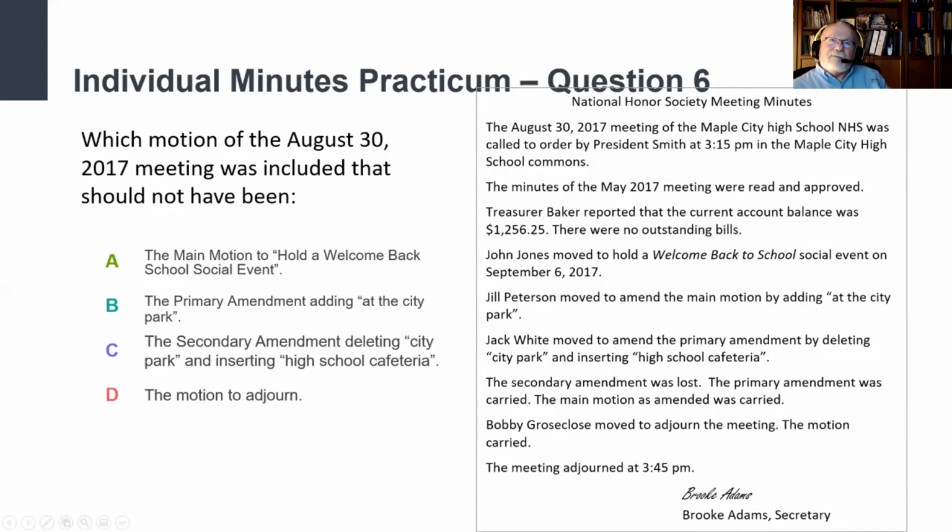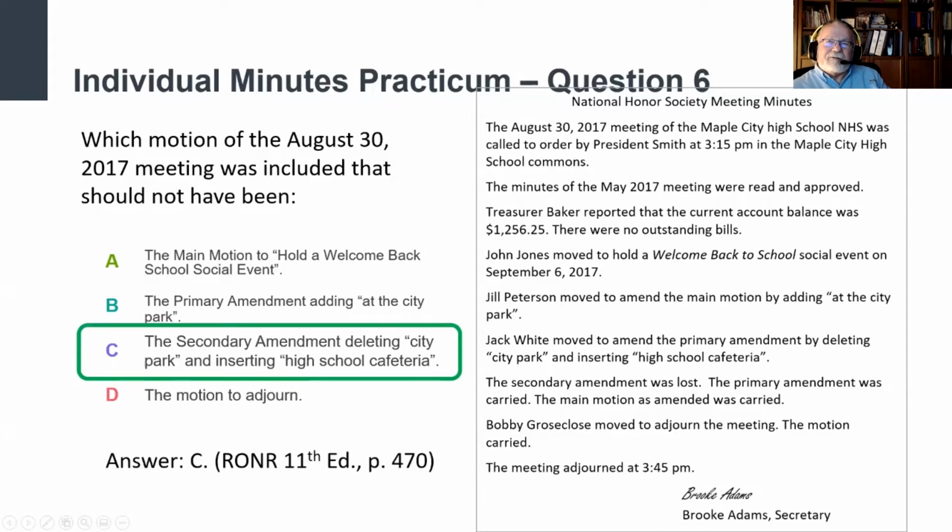Which motion of the August 30, 2017 meeting that was included that should not have been? And so we've got A, the main motion to hold a welcome back social event. B, the primary amendment adding at the city park. C, the secondary amendment deleting city park and inserting the high school cafeteria. Or D, the motion to adjourn. Which one of those should not have been included? It's actually C, the secondary amendment.